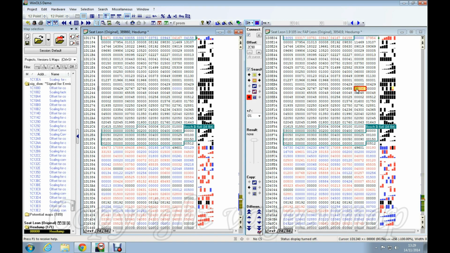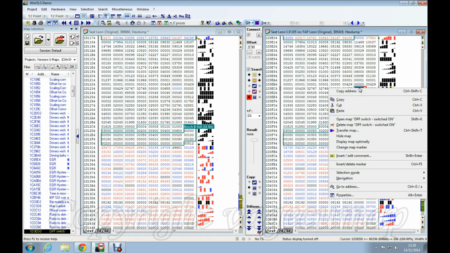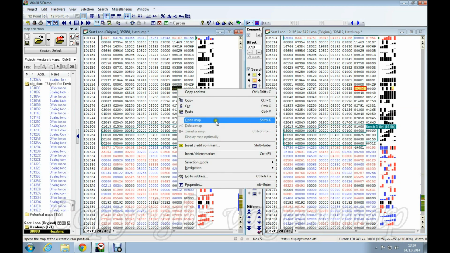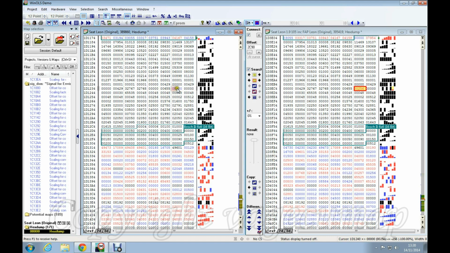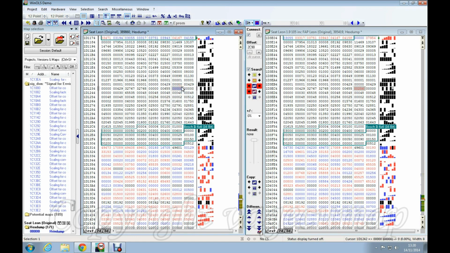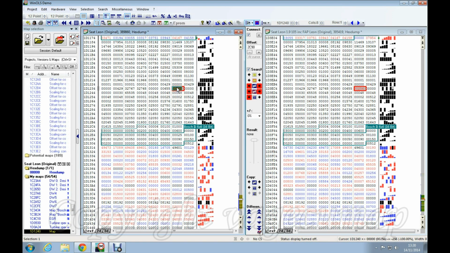Now if we right click on this map, we are given an option of transfer map, hide map, display map, change map. Got lots of options. If we go to the same one on this side, we haven't got those options. The reason is that on this side it isn't yet a map. So on this side I'm going to go delete, insert K and turn it into a map. It's a map now, hasn't got a name, I've just called it map.